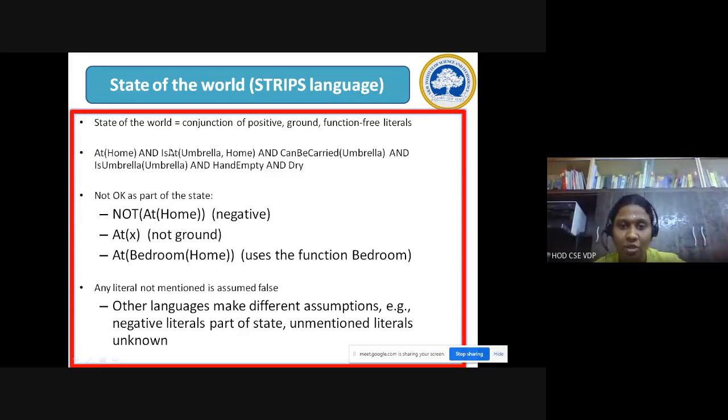So you have only positive literals, and you don't have any function that is not ground, which means nothing like at X. You have functions, of course. Is at umbrella, is at home is a function, but the function is free of literals, which means you don't have something saying umbrella is at X. You should not have a function of that kind. If all three things are satisfied, then you call it a state of the world.